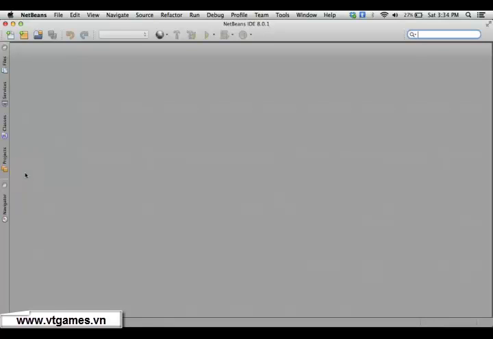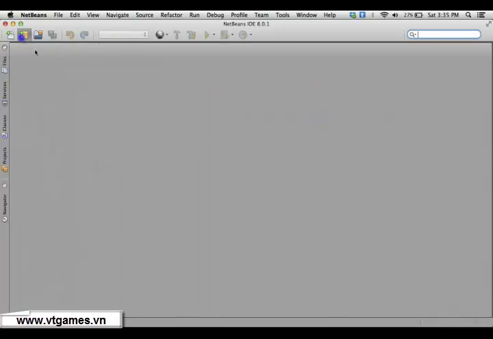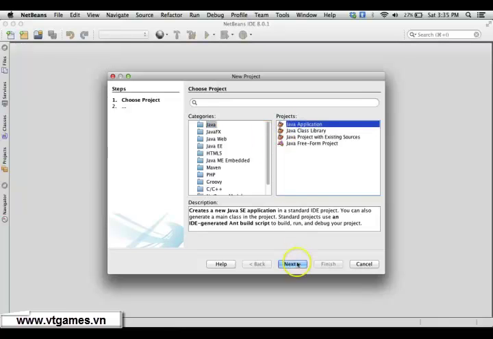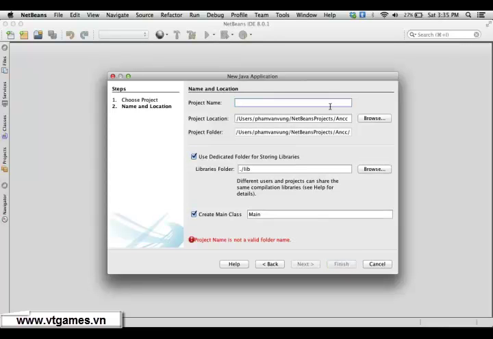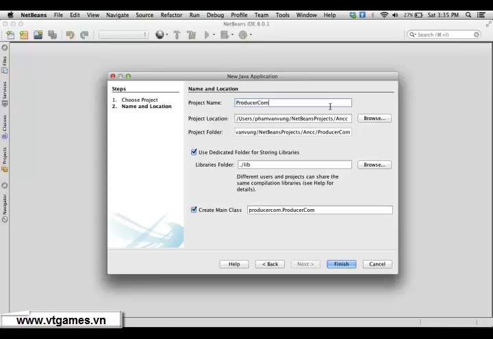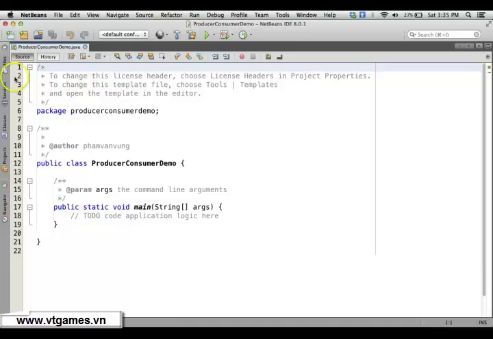Welcome back, and this time I'm going to use Java in order to demonstrate object monitoring using threads. So let's just create a new application. This one is object monitoring, producer consumer demo. Okay, so let me create a class.